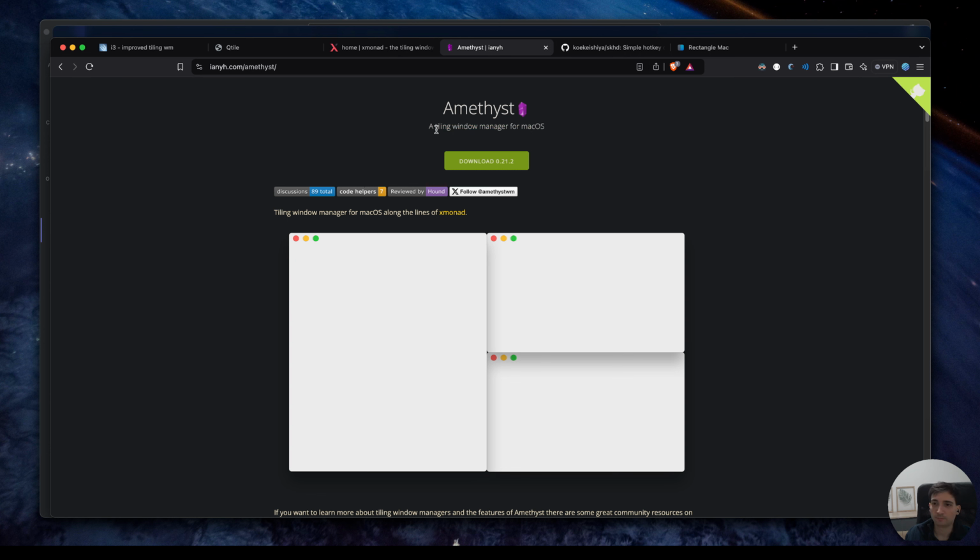Now, with tiling window managers, the idea is that you have different layouts, but most of the time, when you spawn an application, let's say a terminal, it first fills in all the space. Then when you open another terminal, it gets placed in the top right side corner. And if you open another one, it gets placed in this spot.